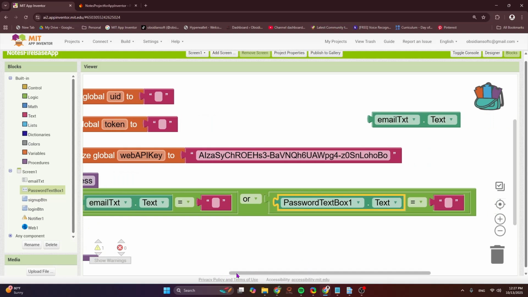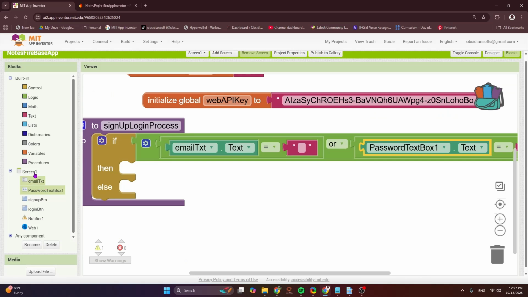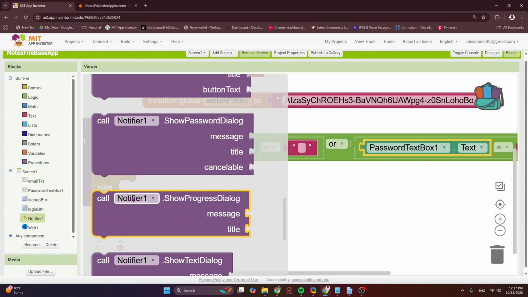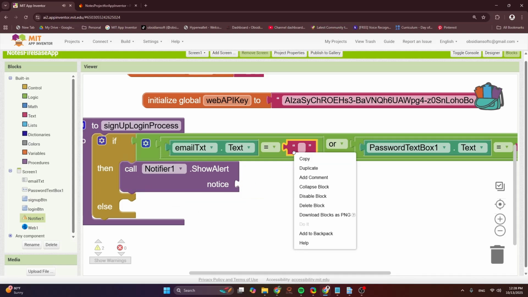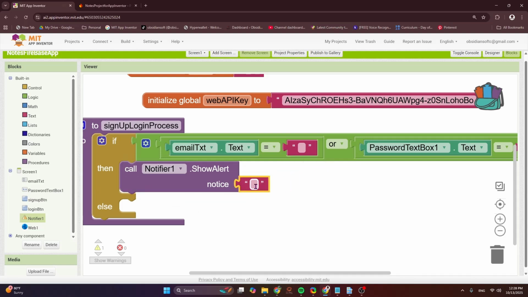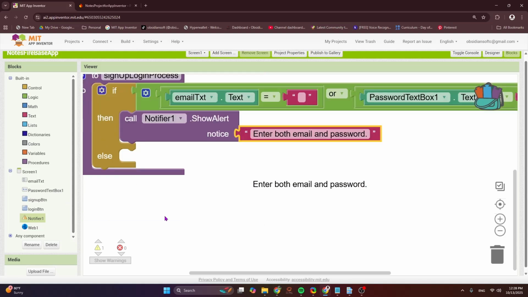In that case, I'm going to use the notifier to show an alert to the user that actually I can right click, duplicate the empty text block and write something here. For example, enter both email and password. Okay. Now, in else, this means that they are not empty, so we can proceed with the login or sign up.